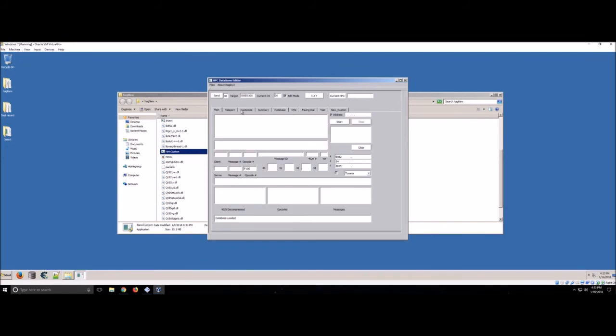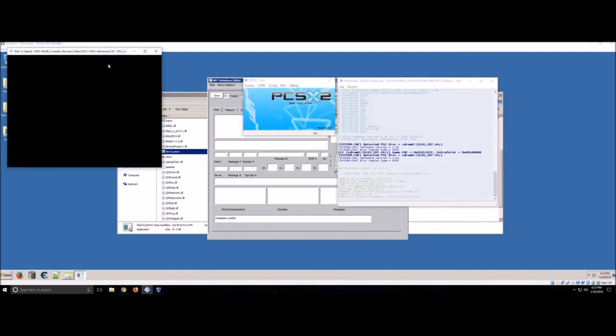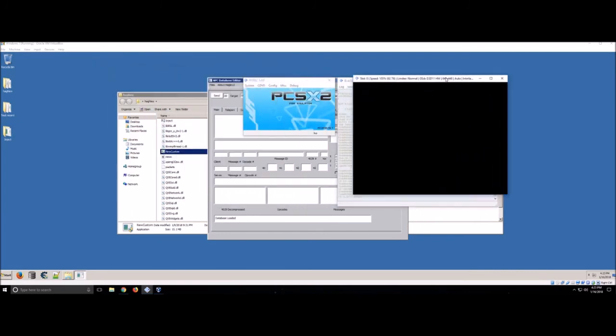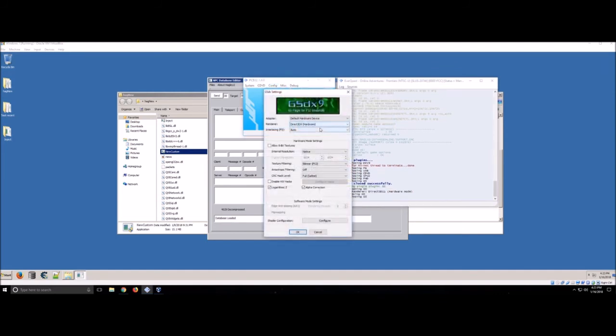All right, so that is good to go. Now I'm going to fire up PCSX2. Actually, before I start it up all the way, I wanted to go over the graphics plugin settings. So go under Video GS and go under Plugins.